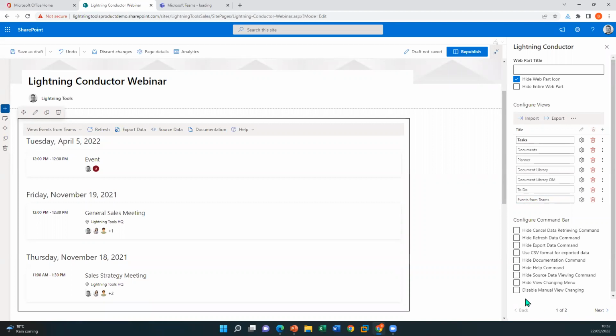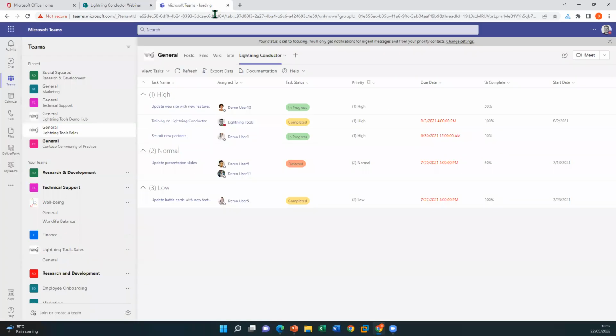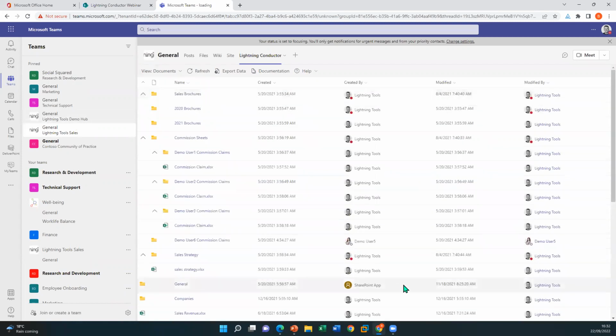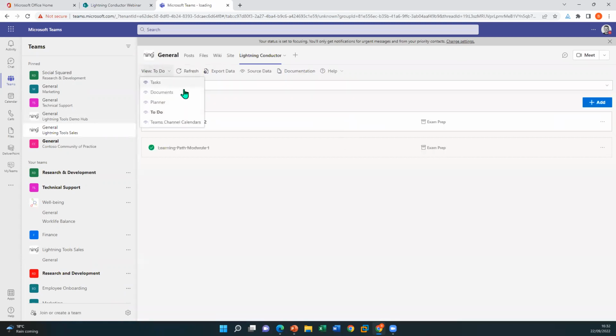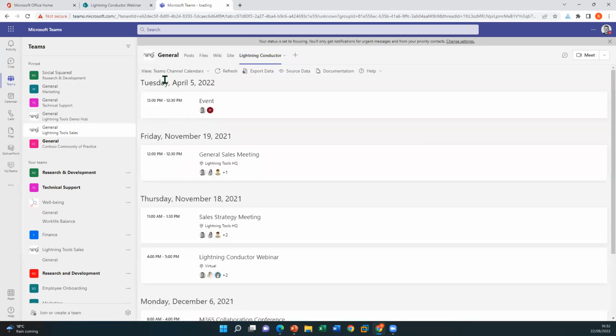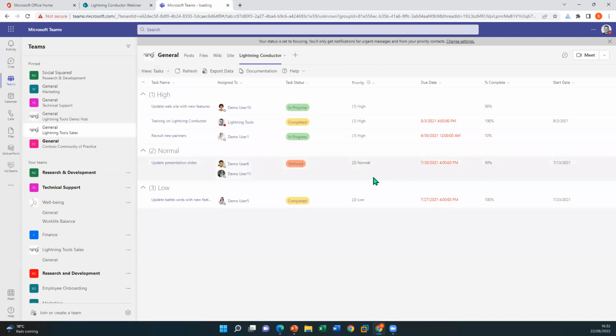All right, and we're now going to jump into Microsoft Teams, and I'll show you a few that have already been built, just some useful scenarios in here. Notice that we've got a drop down of views in there as well. Inside your team, we could get at your documents, so you can find all your documents really easily in here. You can get at Microsoft To Do, of course, as well. That's what we've just seen. There's Teams channel calendars that we could aggregate, and there's also tasks that we could get at. So you can do pretty much the same thing in the Lightning Conductor in Teams.